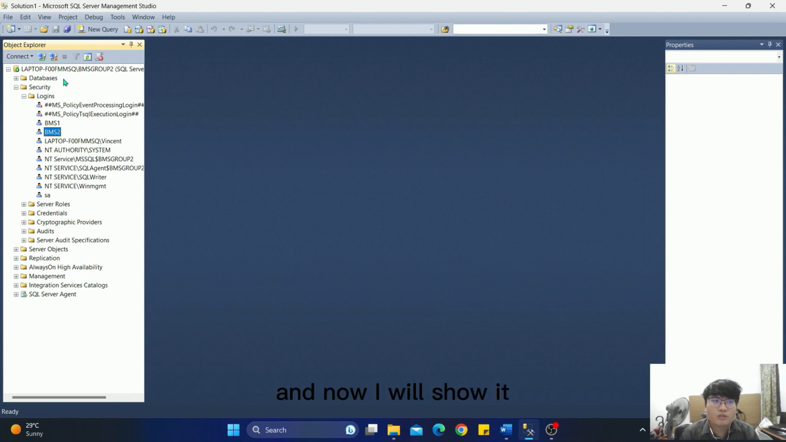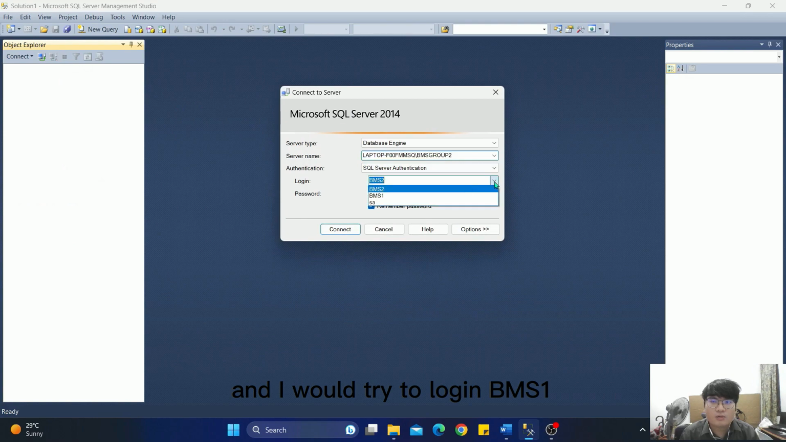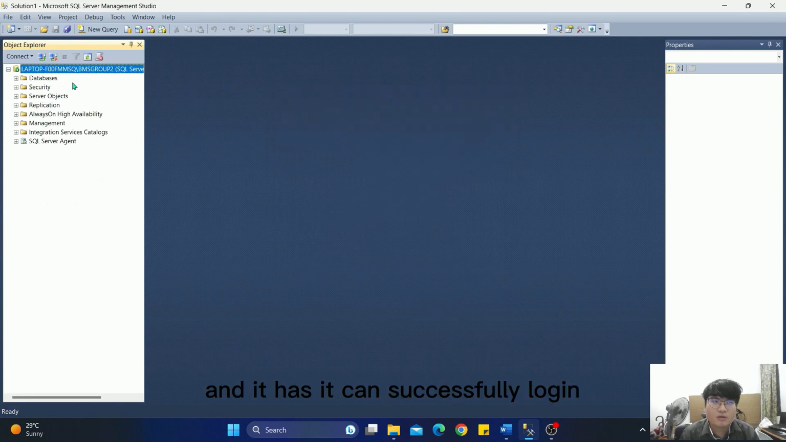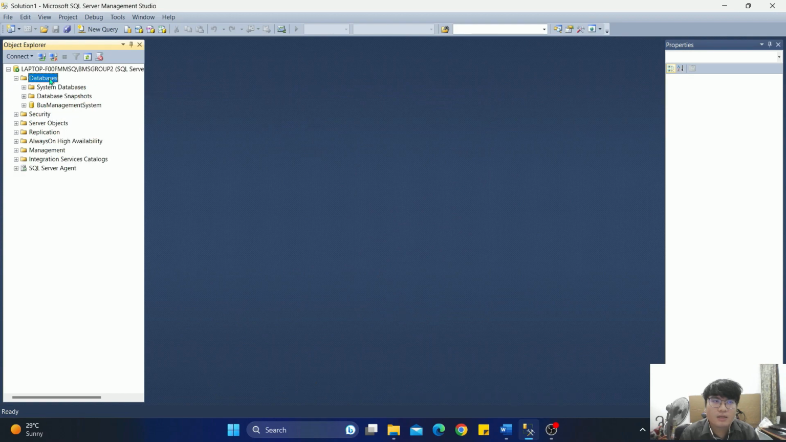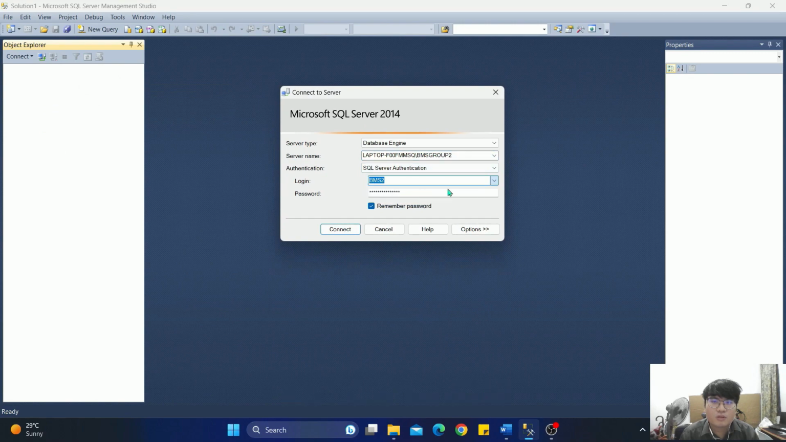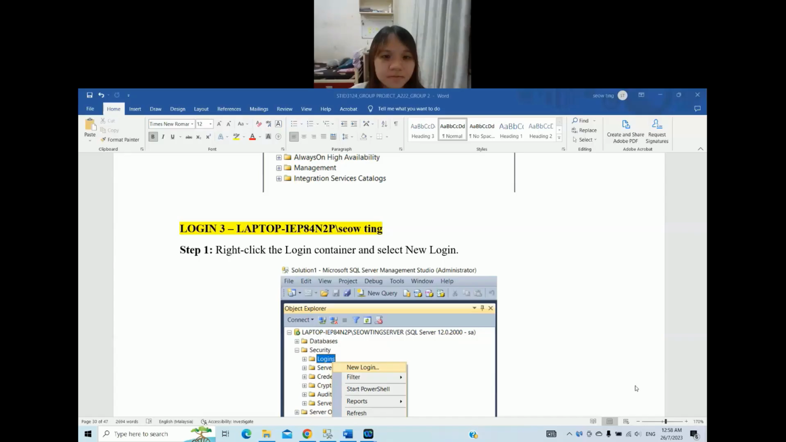And now I will try to log in as these two logins. I will try to log in as BMS1, and it can successfully log in. Then I show BMS2. It can also successfully log in to this database.